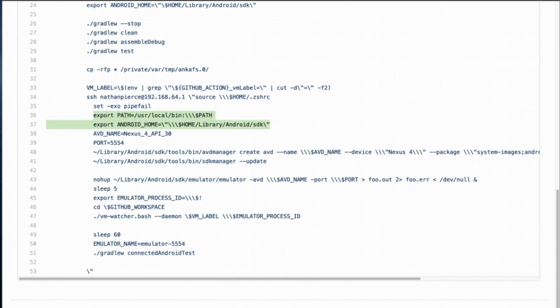So the path needs to be loaded, Android home needs to be loaded, and you can see that I'm adding extra escapes here. This is because I don't want the path from the Anka VM to be passed in. I simply want to execute this. So remove these three backslashes and don't interpolate. The three backslashes basically mean don't interpolate this. Just execute this as if it was without the slashes and without interpolation on the host. So you'll need to keep that in mind.